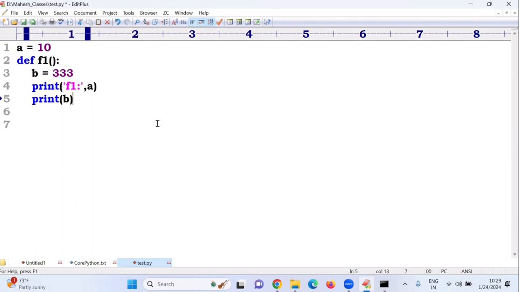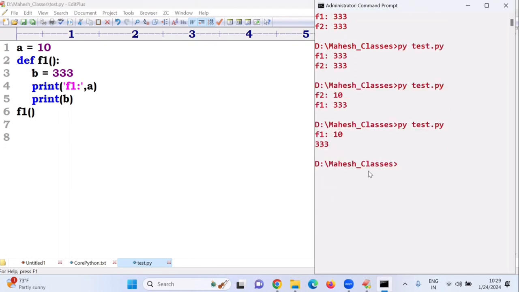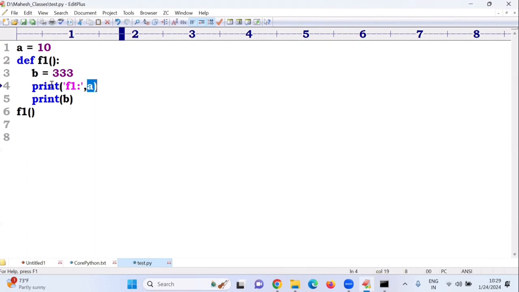I want to print B. B is available. Yes, the local variable is there. What is the output I'm getting here? 10, triple three. No doubt here, everyone clear. Because A is available there, accessing the global variable. B is there, accessing. But here, the small problem is the global variable and local variable have the same name.